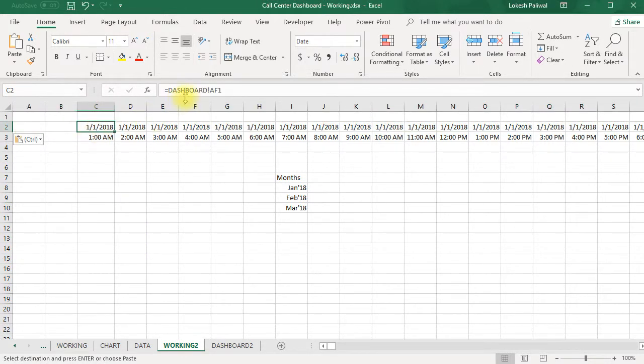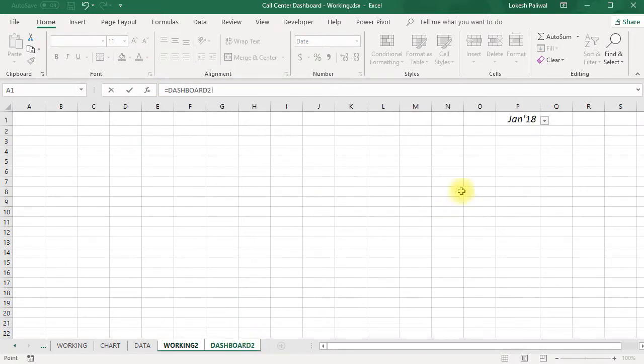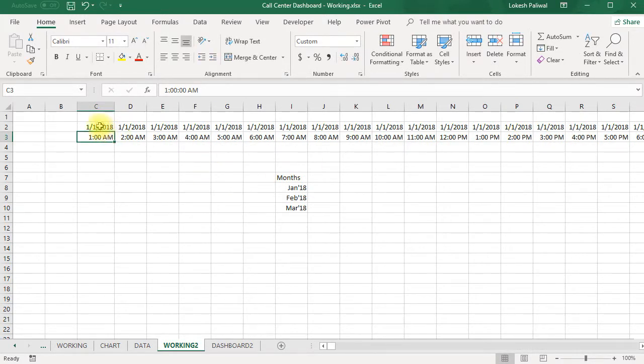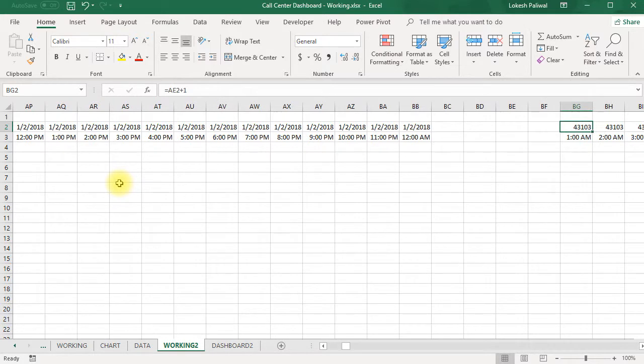But instead of Dashboard AF1, I will take reference from my dashboard sheet, which is Dashboard 2 P1, correct, this cell. Hit enter, and you can see this is 1st January. When I scroll right, you can see this is 2nd January. When I scroll more right, you can see this is 3rd January, but which is not formatted because we have pasted only formula.